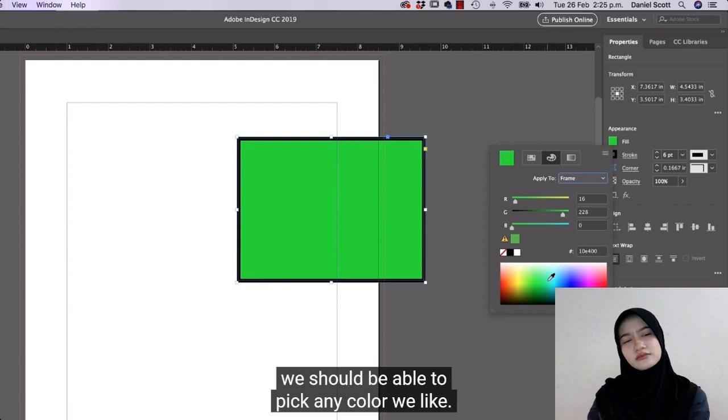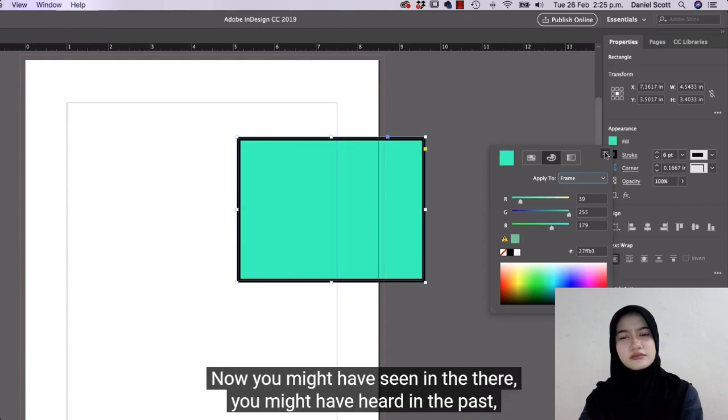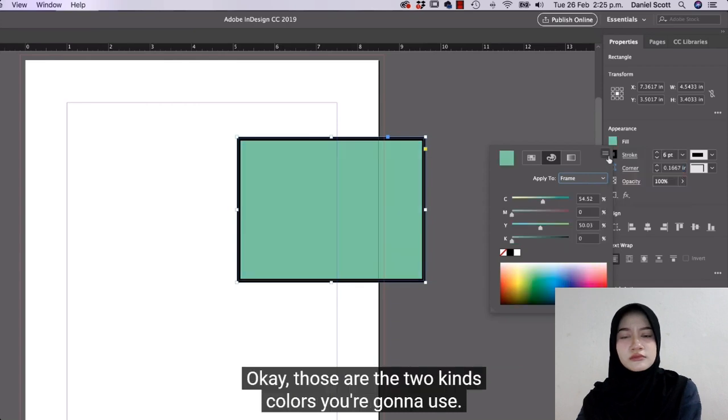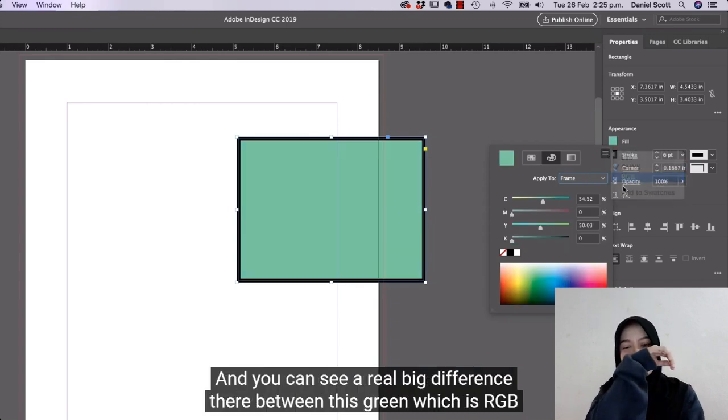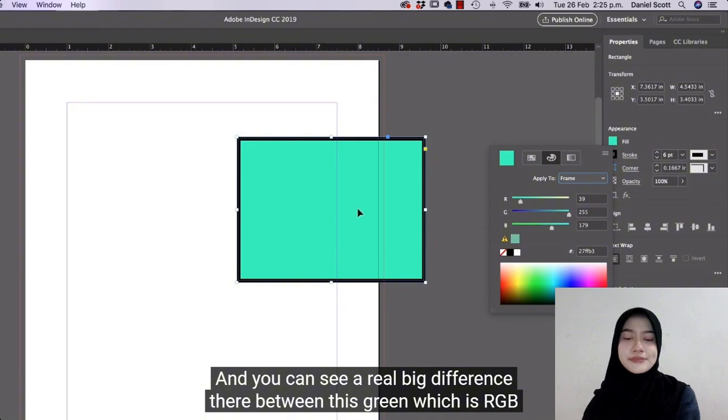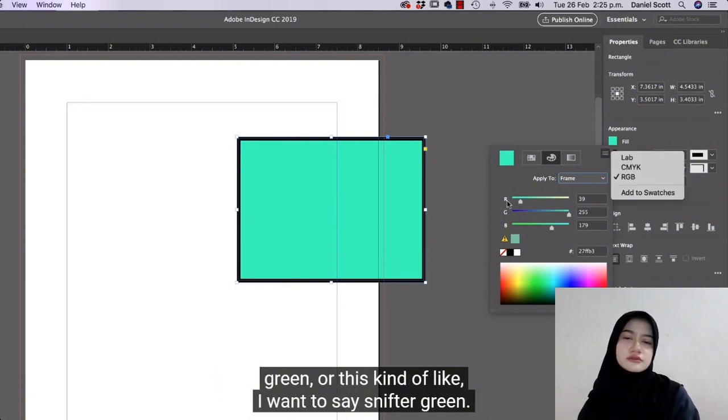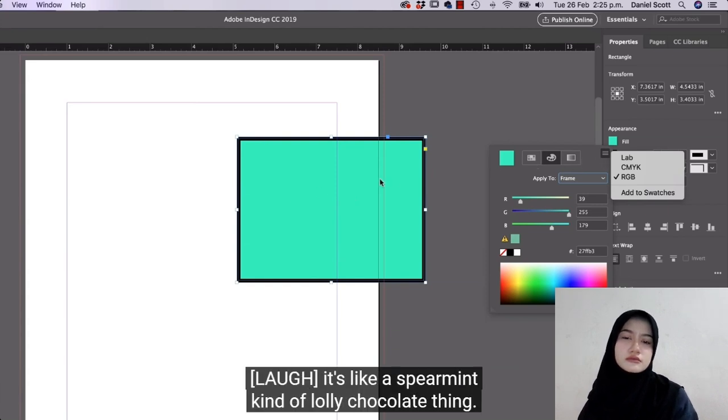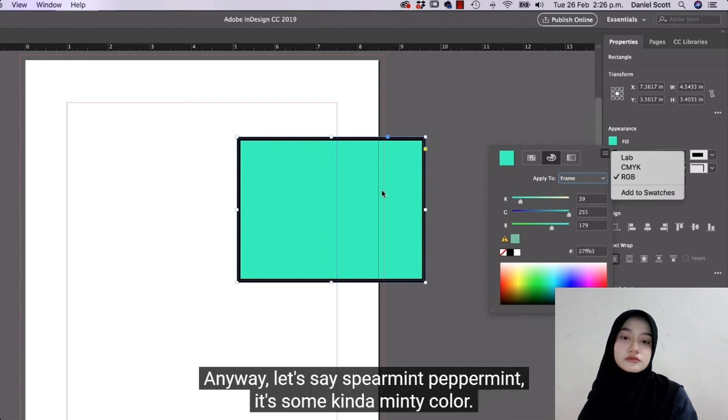Now, you might have heard in the past, RGB versus CMYK. Those are the two kinds of colors you're going to use. And you can see a real big difference there between this green, which is RGB green, or this kind of, I want to say snifter green, but you wouldn't have snifters in your country. It's like a spearmint kind of lolly chocolate thing. Anyway, let's say spearmint, peppermint, some kind of minty color.